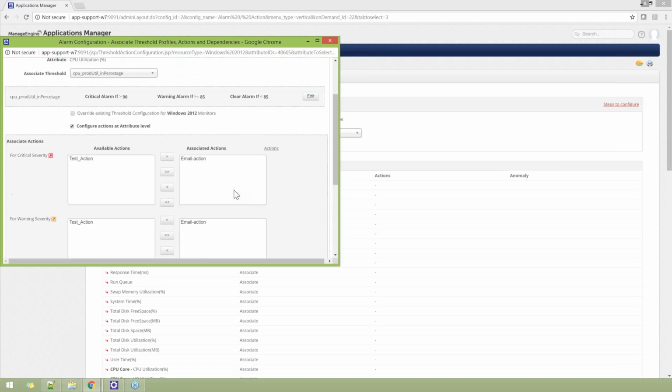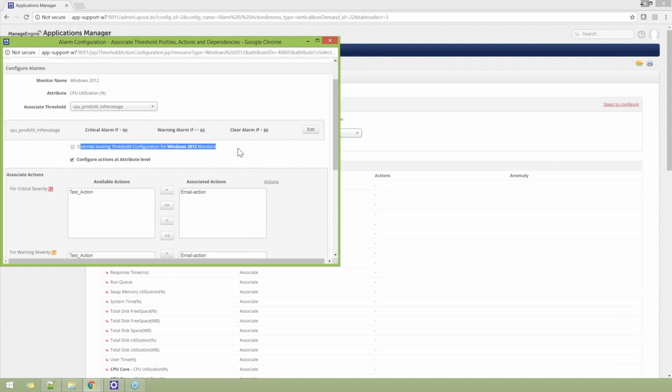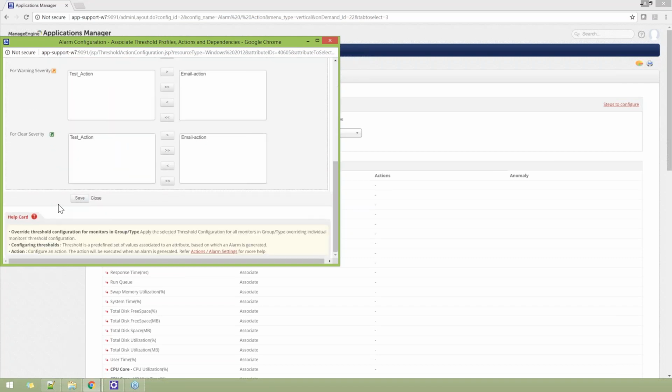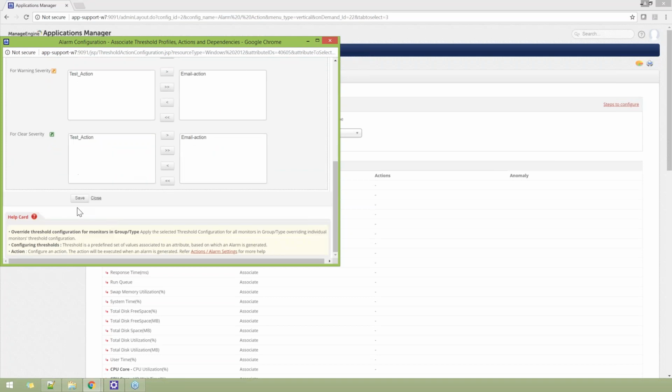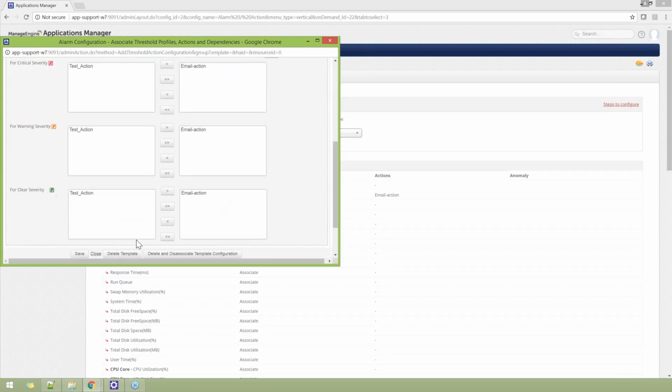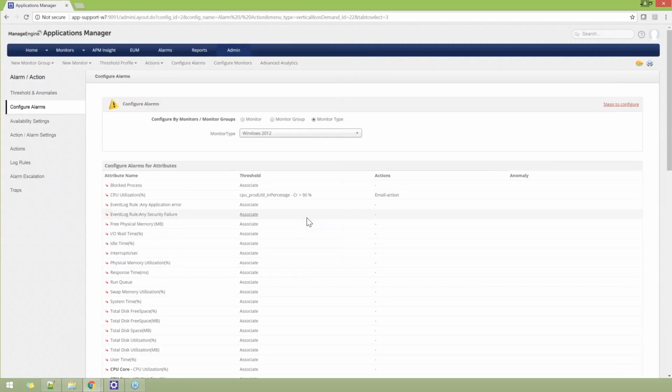Now, before saving it, I want to talk about this option as well. In case you already have Windows 2012 monitors configured in Applications Manager, you can select this option and save. What happens is, if you already have it, this particular threshold configuration and action configuration will get applied globally. Isn't it wonderful? Not only that, in case you add another Windows 2012 server in future, this threshold will automatically get applied. All right.